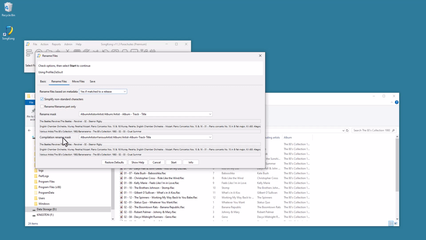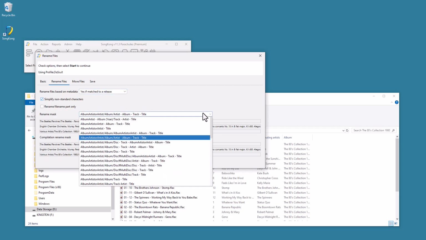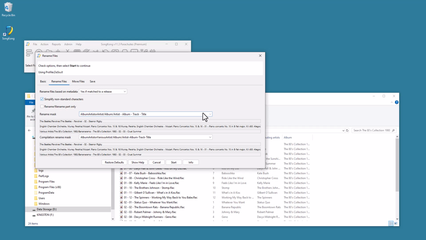We offer 2 different masks, because it is quite common that we would like to name compilations slightly differently to regular albums. There are a large number of predefined rename masks available, but please realize the drop-down only shows the mask name, not the actual mask. The mask name is simply an indication of what the mask should do.